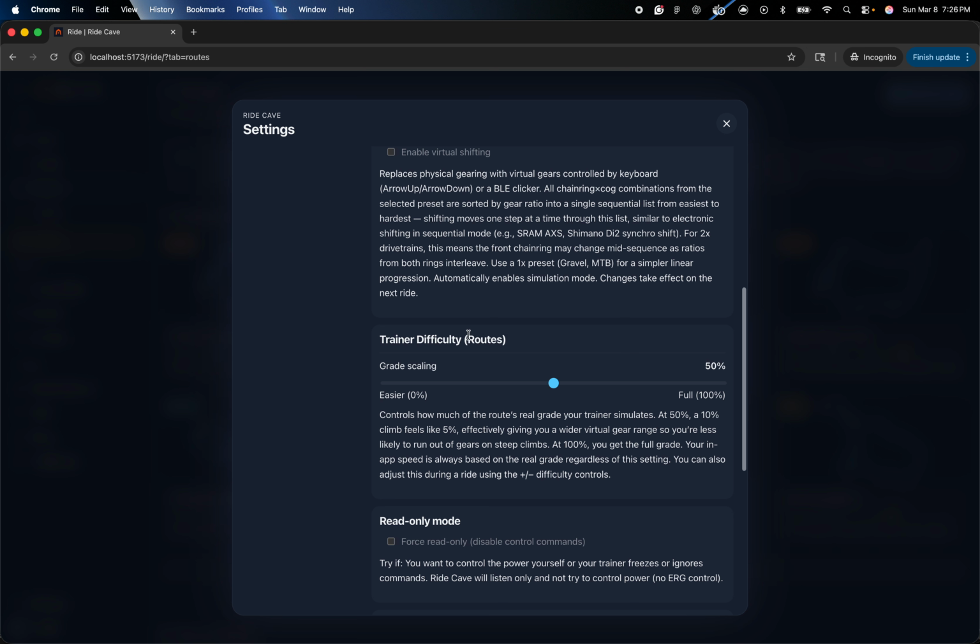We also have trainer difficulty, and what this is for routes, virtual routes, you control how difficult the grade is. So, for example, at 50% difficulty, a 10% climb feels like a 5% climb. The reason you have this on trainers is because the physics of a trainer are different than the physics in real life, and it doesn't feel the same to do a 10% grade. If it's a 10% grade, it's going to feel quite difficult.